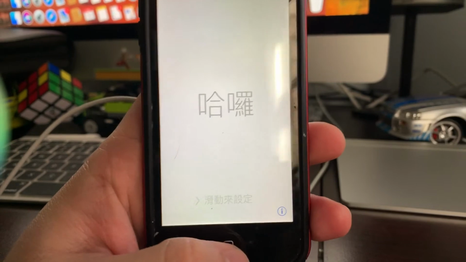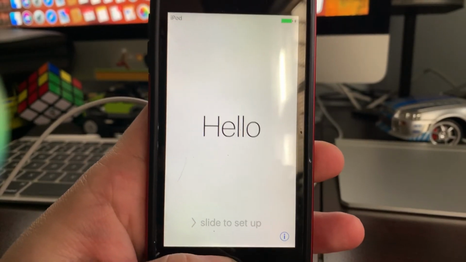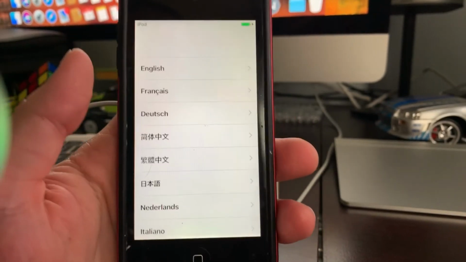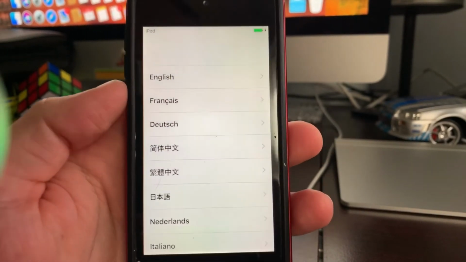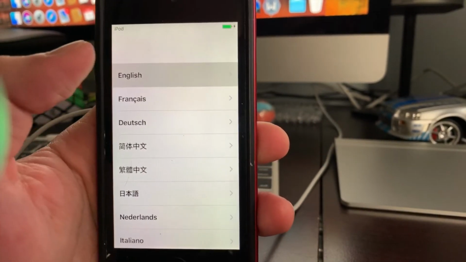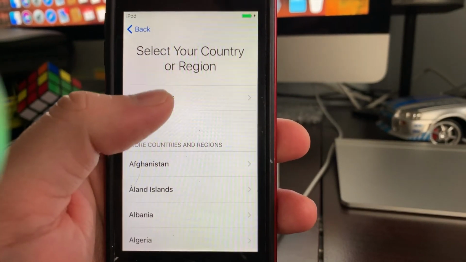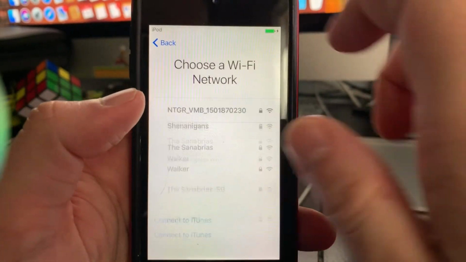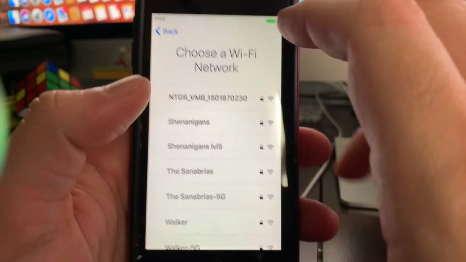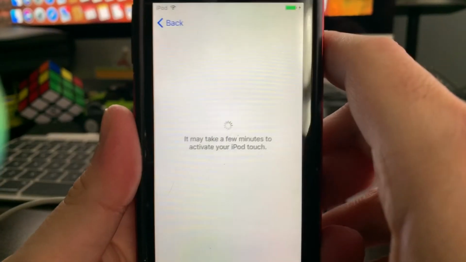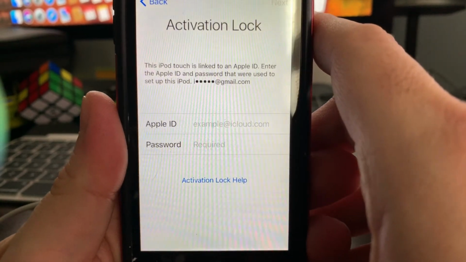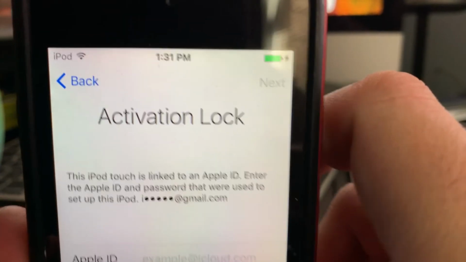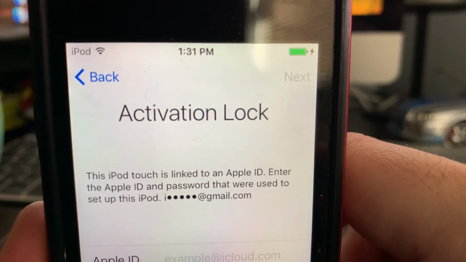So all you have to do on most devices is press the home button, or actually slide on the screen on this one. Then you choose your language, you choose your country, and it will ask you to put in a Wi-Fi. So in the Wi-Fi, it will start verifying the information. And in this case, like I told you, it did put us in activation lock.